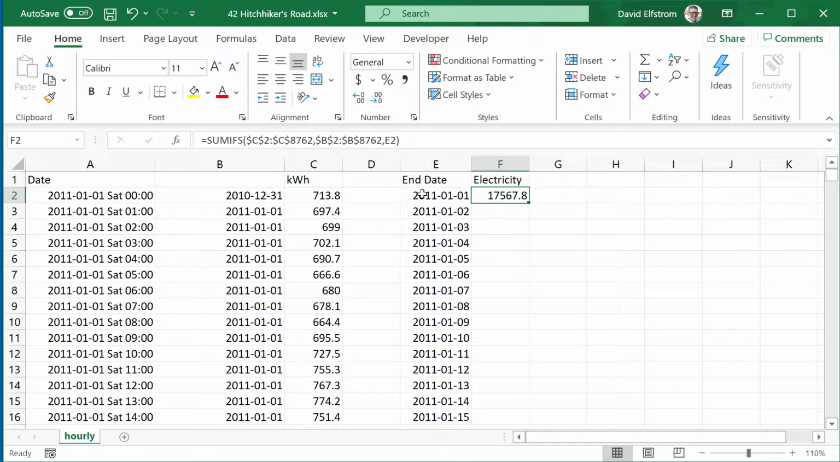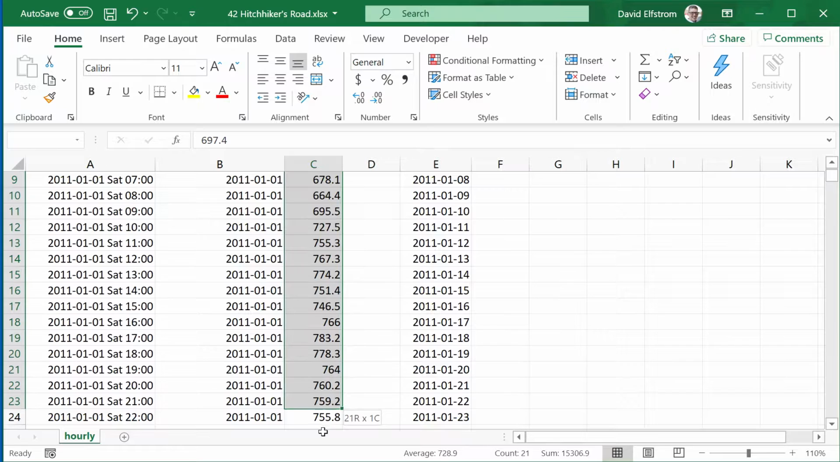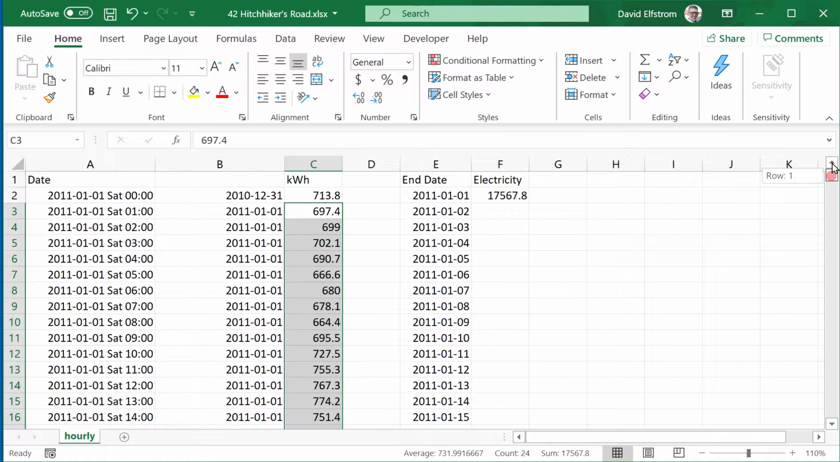And there we have it. Just to double check before we copy it down, that should be the same value as adding up these 24 rows for the first day. And it is 17567.